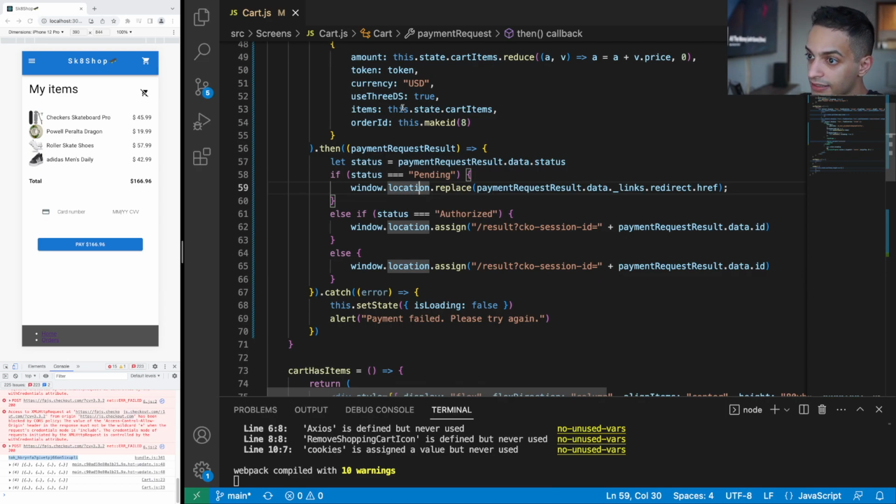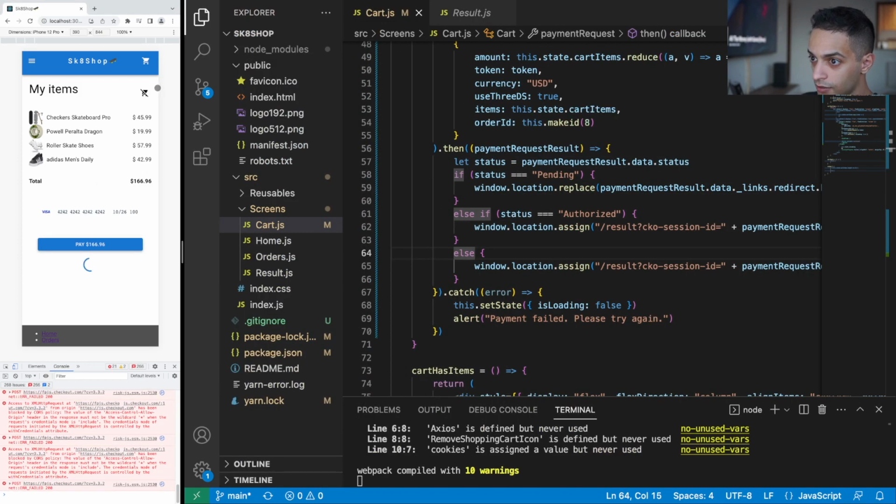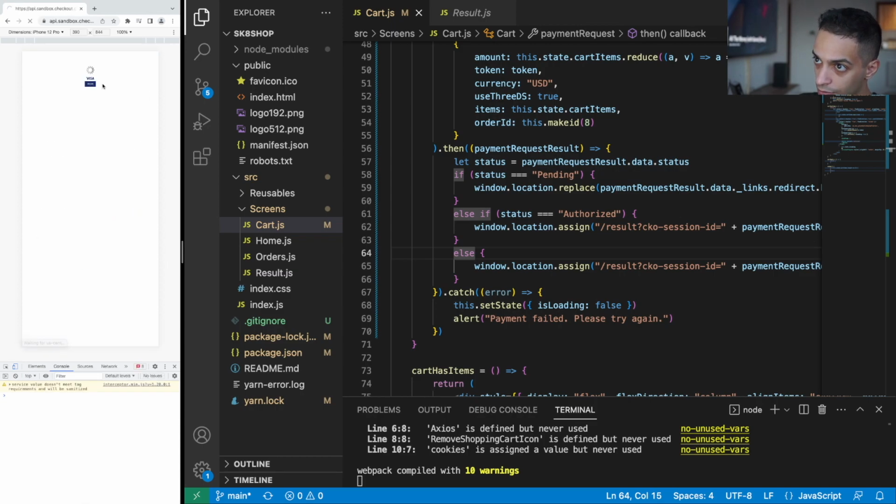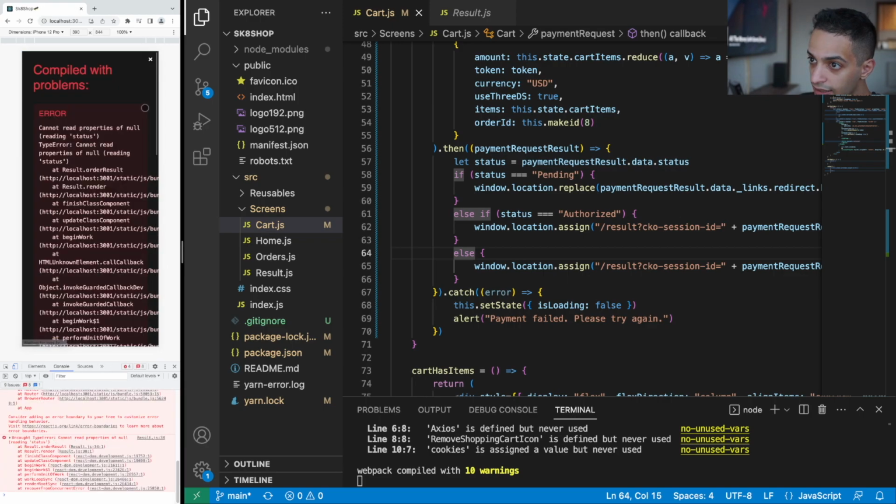Okay, so that does that. Now let's test it with the endpoint implemented and see what happens. Pay. Now it's going to get the token and then redirect me to the authentication page instead of just getting the token like before. So it got the token. Now it should redirect me because it got the URL back. There you go. We get redirected, and then after the payment is done, it redirects me back.